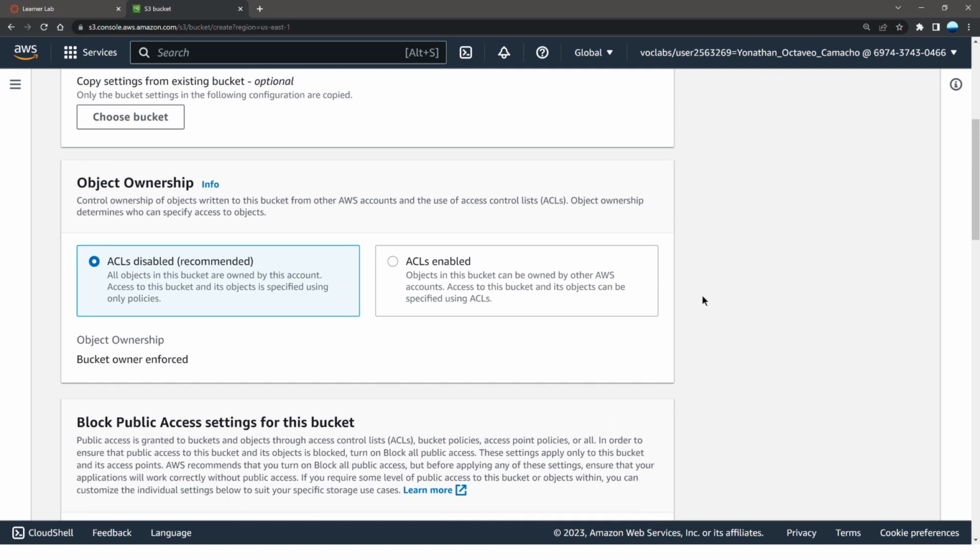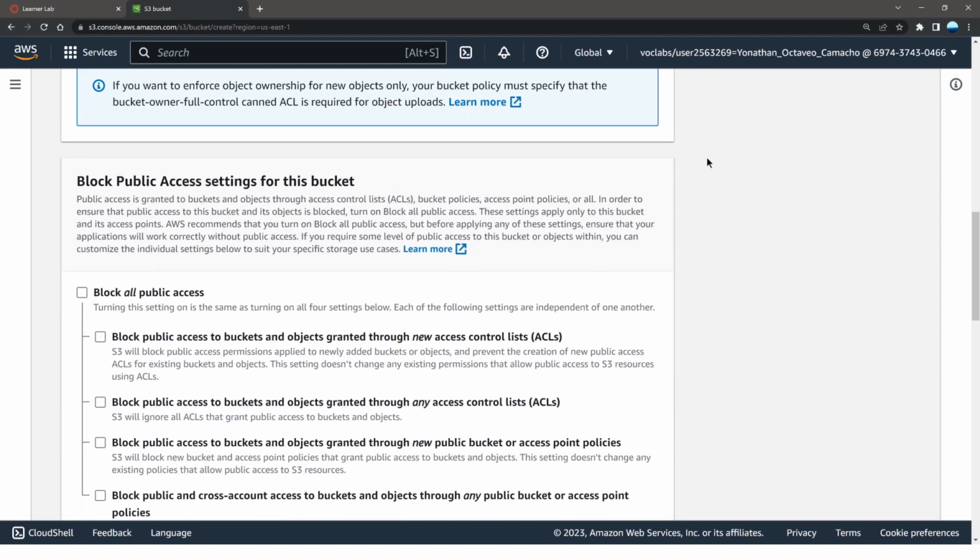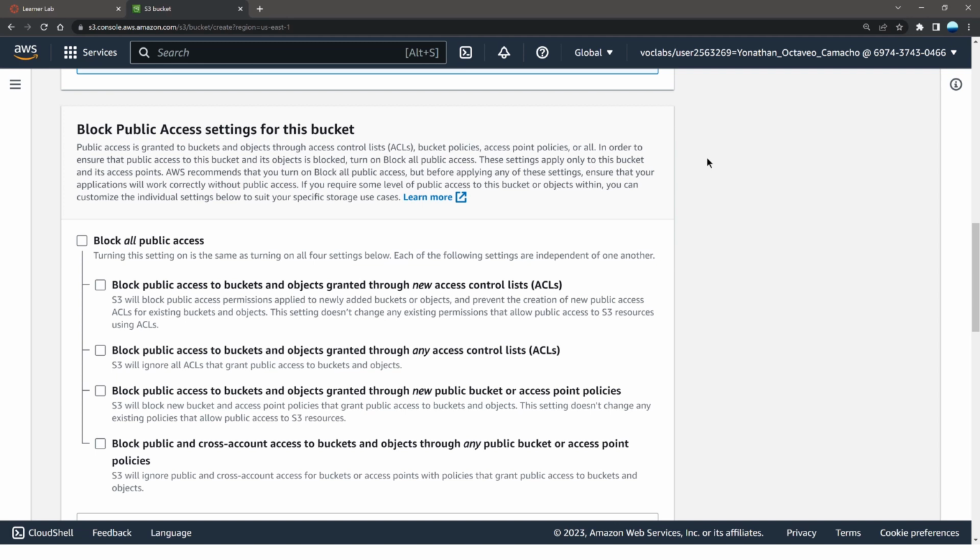ACLs are essentially tools for managing access permissions to your S3 bucket and its objects. They can grant specific permissions to specific users, making it a flexible tool for managing access. For this example also, we will be enabling ACLs. However, please note that in real-world scenarios, you should only grant public access when it's strictly necessary due to security considerations. Always ensure that you don't inadvertently expose sensitive data.